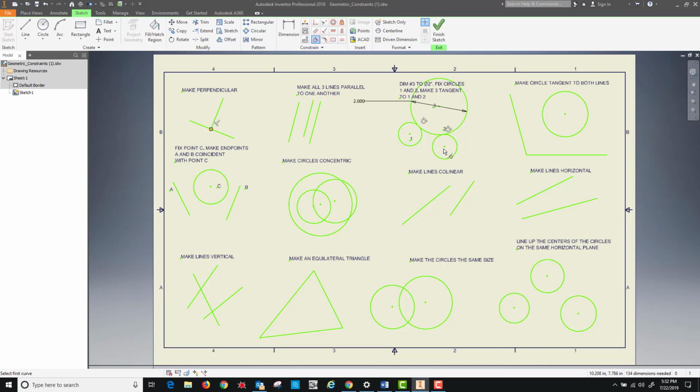Apparently our numbers were not fixed with the center of our circle, so our number 2 stayed up there rather than going with our circle. It's okay. Make circle tangent to both lines. So we're going to have to do a couple of constraints here, still using our tangent. We're going to take our line and pull our circle to it, and take our other line and pull our circle to it. Notice it did change things up, so you have to play with the order in which you do things.